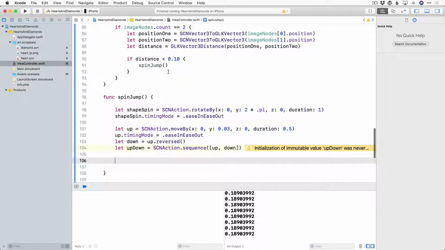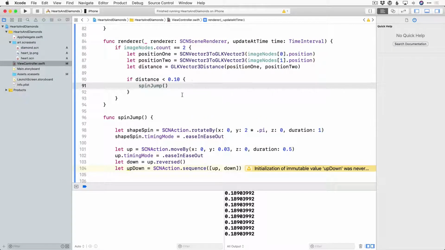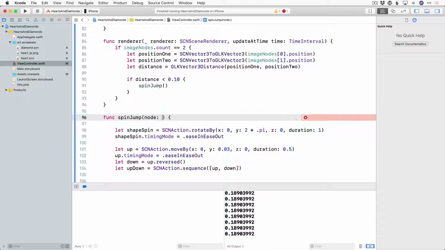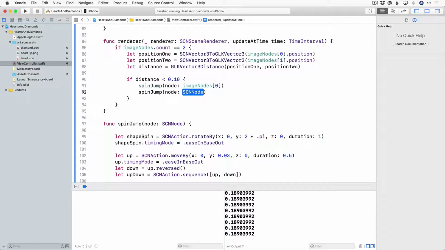So what we're going to do is we're going to pass into our spin jump function the node for each of these. So I'm going to add a parameter here for our function. I'm going to say spin jump node, and we're going to pass in an SCN node. All right, so then when we call this right here, we are going to pass in the image nodes, and I'll pass in 0, and then I'll call it again for the second node, and we'll call that one.